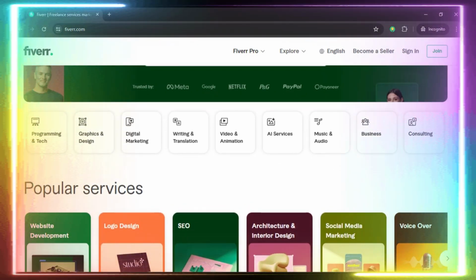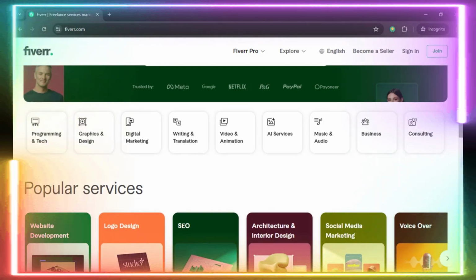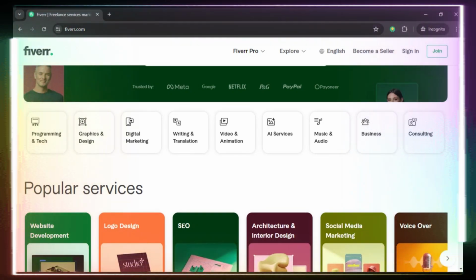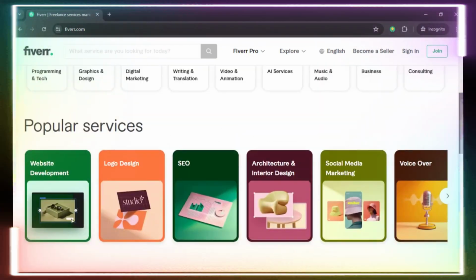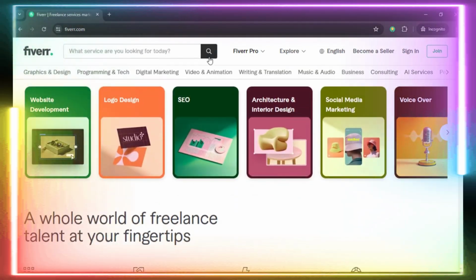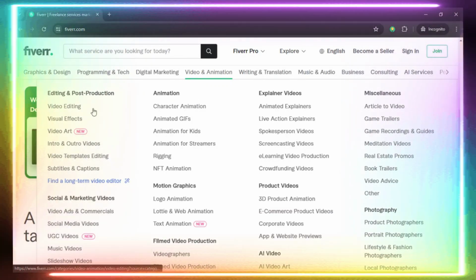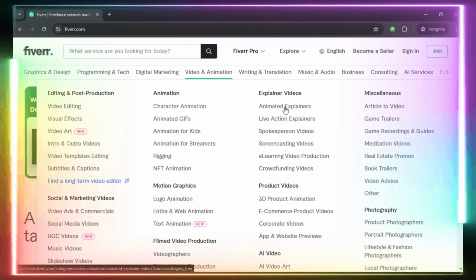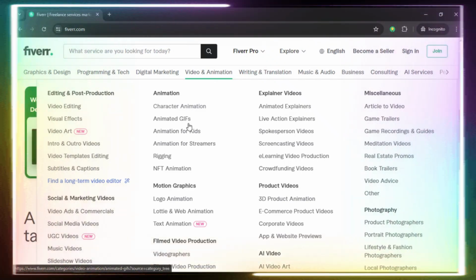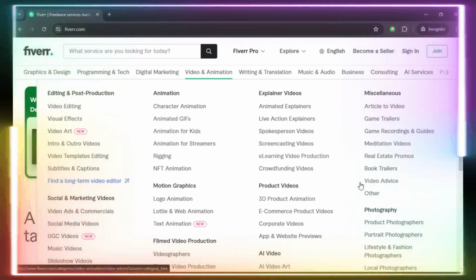So that is applicable to all social media, like Instagram, Twitter, YouTube, Facebook, and so on and so forth. So let me just show you the part of Fiverr and show you those that are rendering that service already. So you can see these are the things that the tool can do: character animation, animated explainers, animation for kids, and so on and so forth.